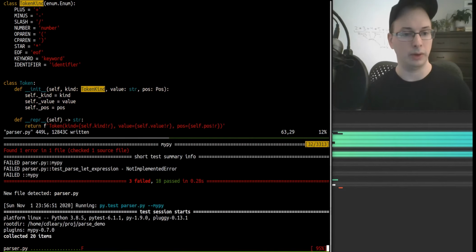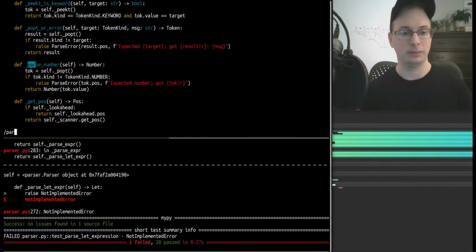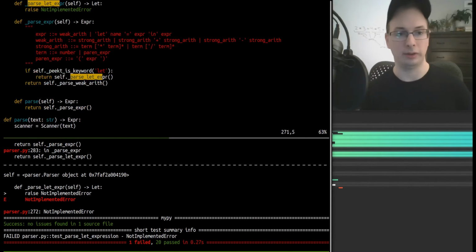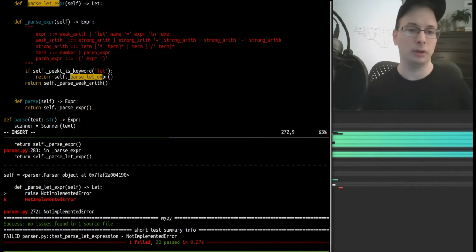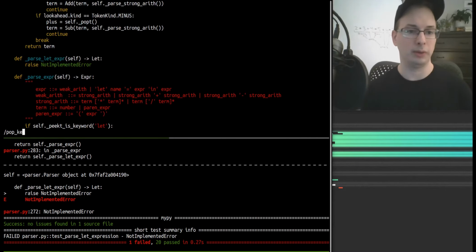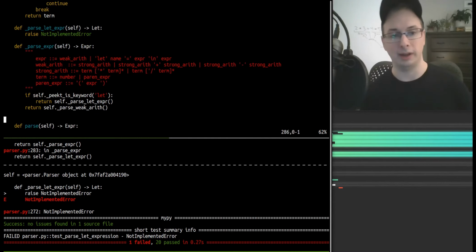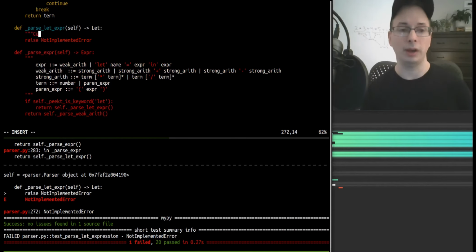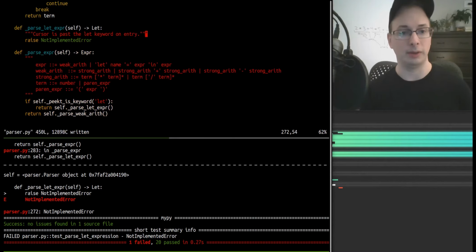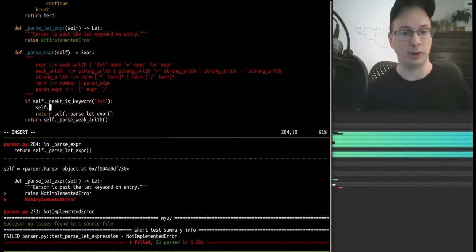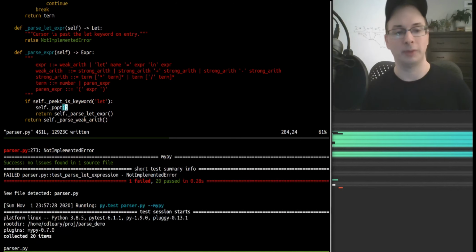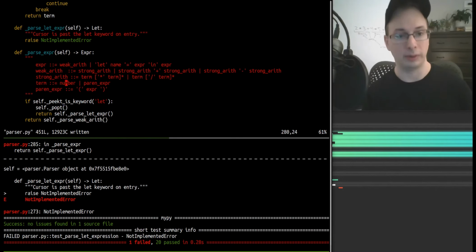Okay, so now we just need to parse let expression. At least that's what our tests are telling us. So pop keyword or error. We already peeked that let was the keyword, so we're going to put a comment here that says cursor is past the let keyword on entry. When we enter this function, the let keyword has already been dropped because we're going to drop it here. We're dropping it on the floor and we're entering over here.